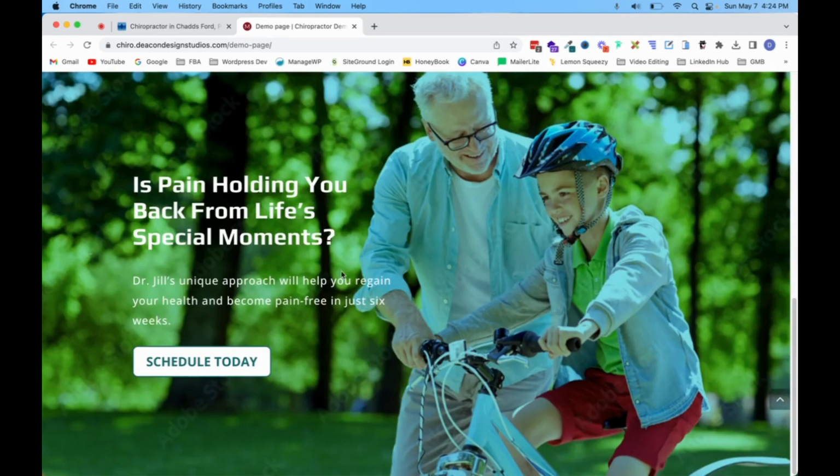Let me show you another option. I slightly changed it. I changed the background image. Let's say she works with golfers and people that are a little bit older and to get them to be pain-free. This would be a great background image, but this could be an image of just instead of a grandfather, it could be just a father, or it could be a mother, helping their child.